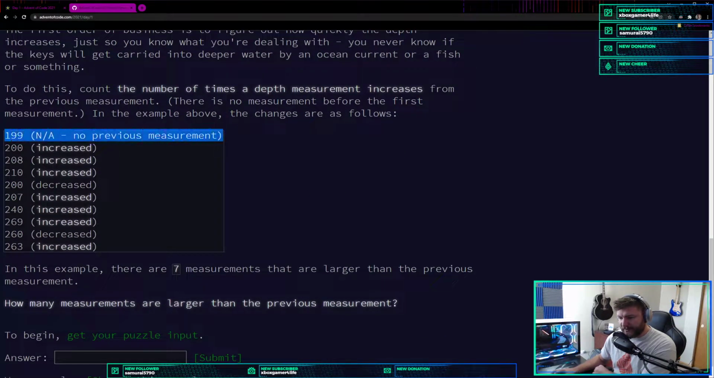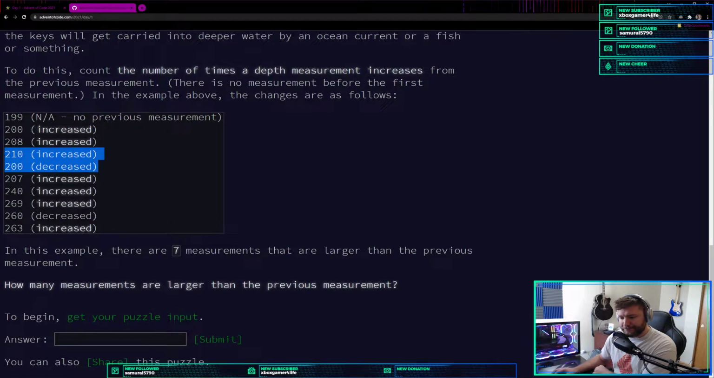So, no measurement for this. 200 is an increase from the previous one. 208 is an increase from here. Eventually, 200 is a decrease from 210. So it's relative to these two. 7 measurements are larger than the previous. How many measurements are larger than the previous measurement? So basically, I've got to figure out how many increases there are total. It doesn't want output like this. It just wants us to figure out how many times it went up.